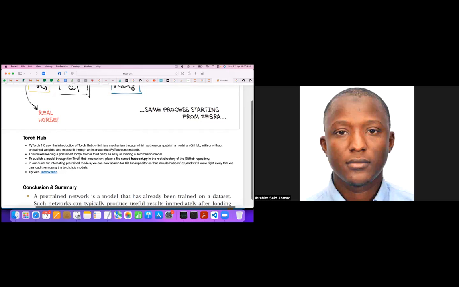So this makes loading pre-trained models from third parties as easy as loading the Torch Vision models, meaning that the Torch Vision models we've just seen, the ResNet and the rest, follow that syntax. So any model you want to run, if it follows the PyTorch standard of this Torch Hub, then you will use the same method to use it, which will make it a bit easy. Instead of having to read the documentation for every model and try to understand how to use it. And it's very easy to publish a model through the Torch Hub mechanism.